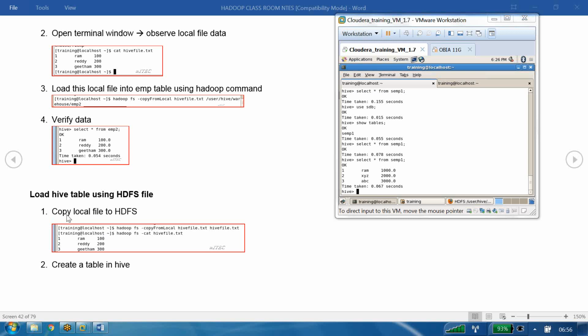Okay. Copy the local file to the HDFS system. We are using this command and trying to copy the file, whatever we have, into the HDFS system. And we are trying to observe whether it is really copied or not. Okay, just try to do that one.